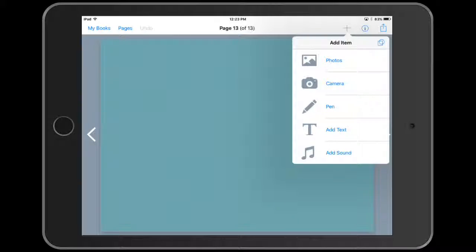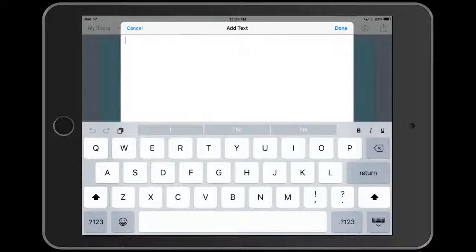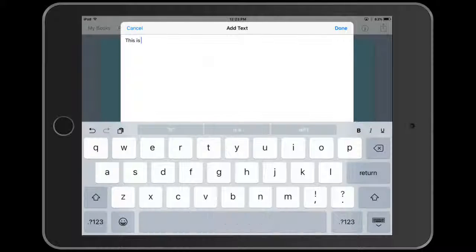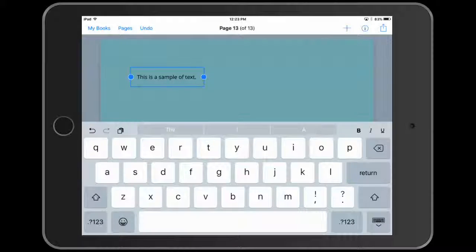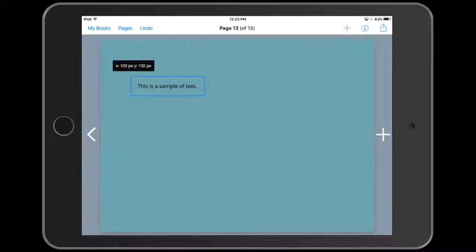Since I've already showed you photos and how that works with the cover, I'm just going to show you adding text here. Again, click on that option. A text window comes up, and so you enter the text in this window, and then it will be added to the page. So I create some text. I indicate that I'm done. And you see now that this element of text has been added to this page, and I can move it around.